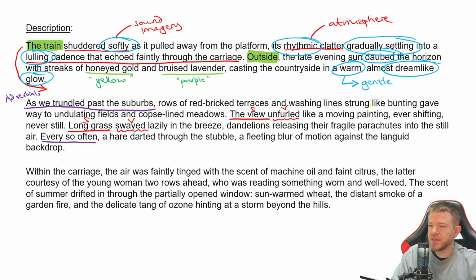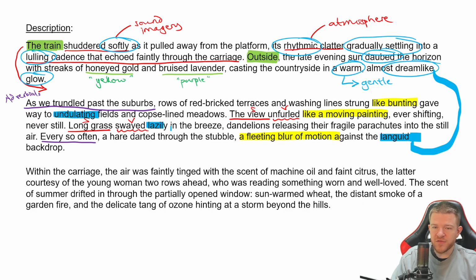We've got a few nice little literary techniques being used as well. So like bunting, a nice simile there. We've got the like a moving painting. We've got this nice metaphor, a fleeting blur of motion. The vocabulary is also excellent. So we've got words like languid. We've got words like undulating. Undulating means kind of flowing like this. Languid means kind of lazy. So tying into this tone that we mentioned before. Lazily as well. It's not an impressive piece of vocab, but it ties in with that tone as well. So really, really beautiful language being used.